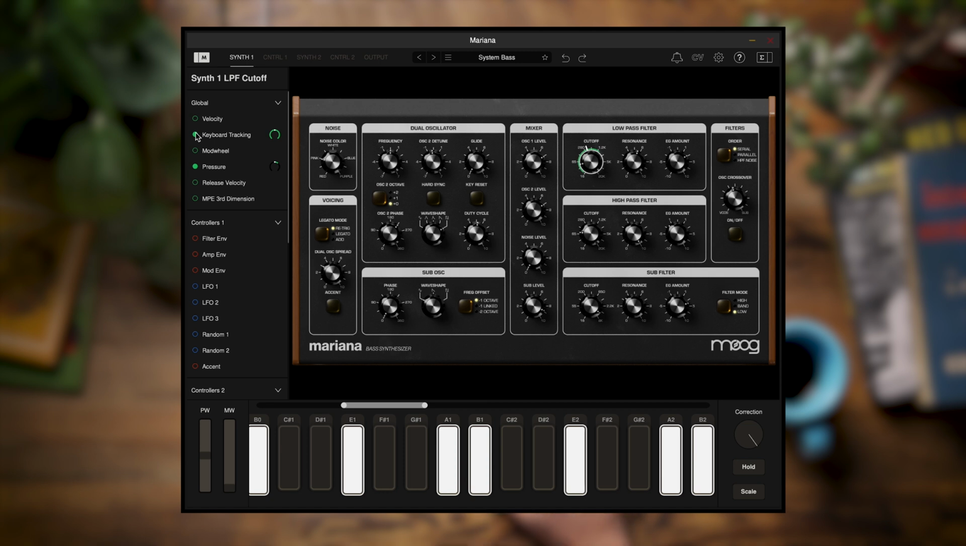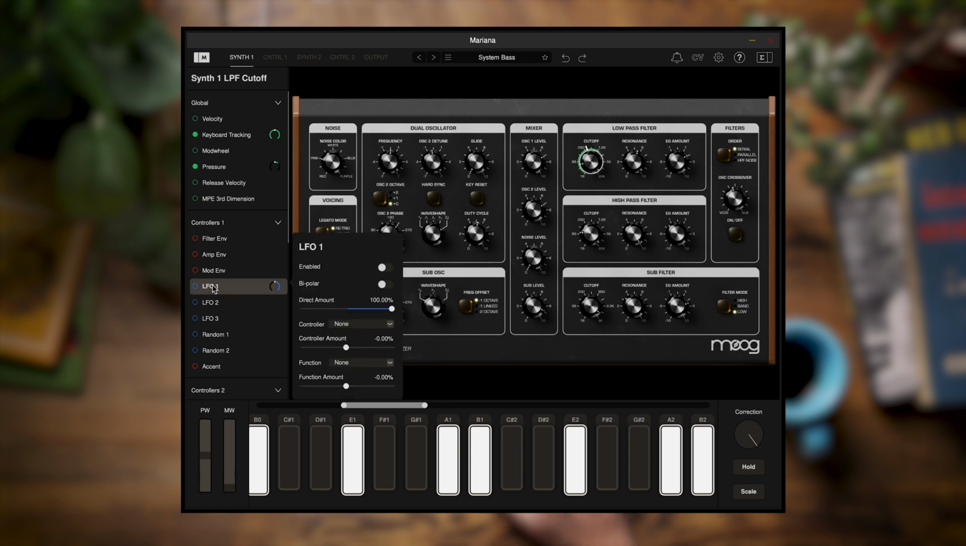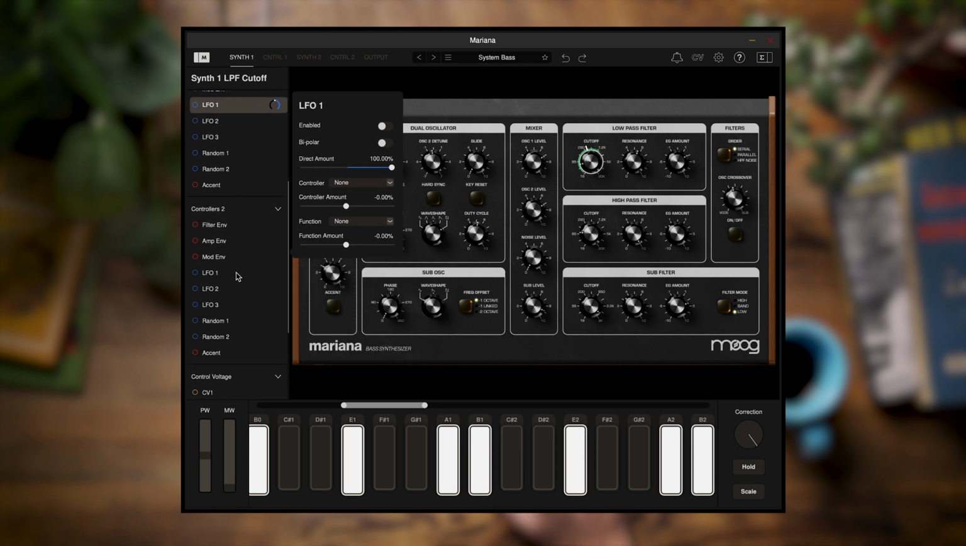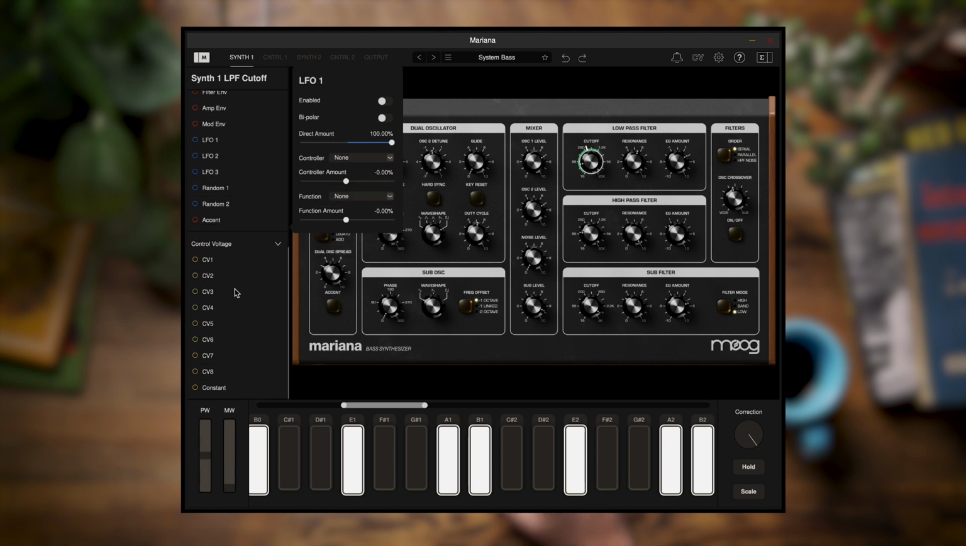Let's now add an LFO to the low-pass filter cutoff modulation, and we can do that by going to Controllers 1 and selecting LFO 1. Even though we're editing the panel control for Synthesizer 1, we can use any of the controllers in the Synthesizer 1 controller panel, the Controller 1 panel, but we can also use any of the modulation sources in Controller 2. We can also choose from any control voltage sources we have routed, and you can see more about that in a video on control voltages.